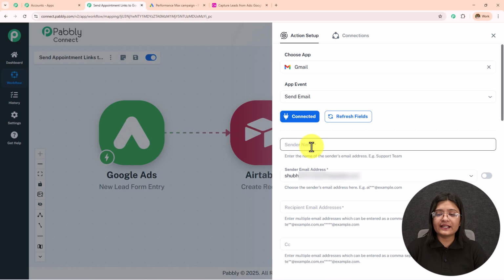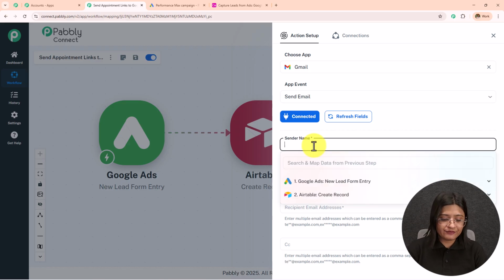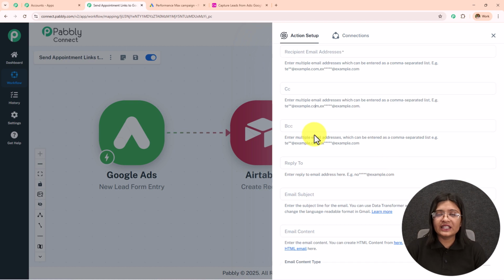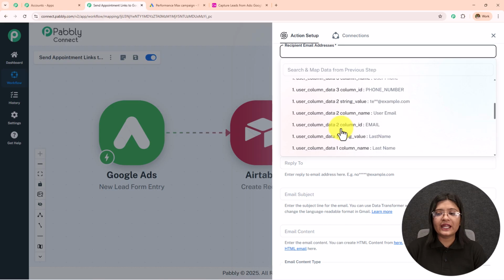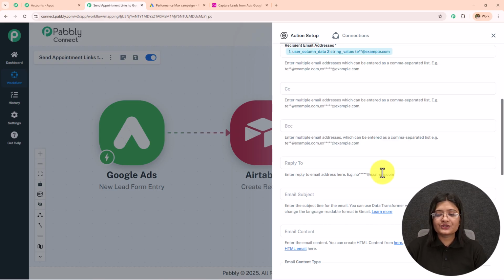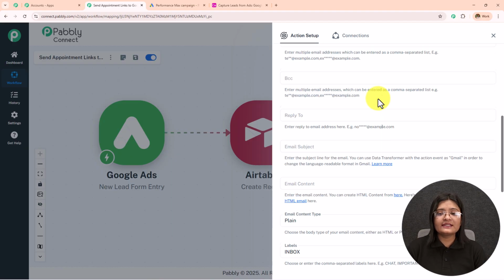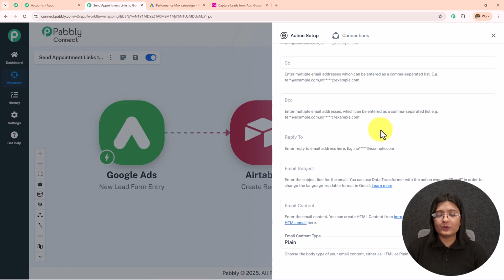The first one is sender name. So as this is a required field, I'm going to enter the sender name as Pabbly. Then the sender email address is the email address with the help of which we have created the connection between Gmail and Pabbly Connect. We are going to enter the recipient email address by mapping and not entering it manually. So over here I want to keep this field dynamic, so I've mapped that. The response which I've received from Google Ads, the CC, BCC and reply to will remain blank.